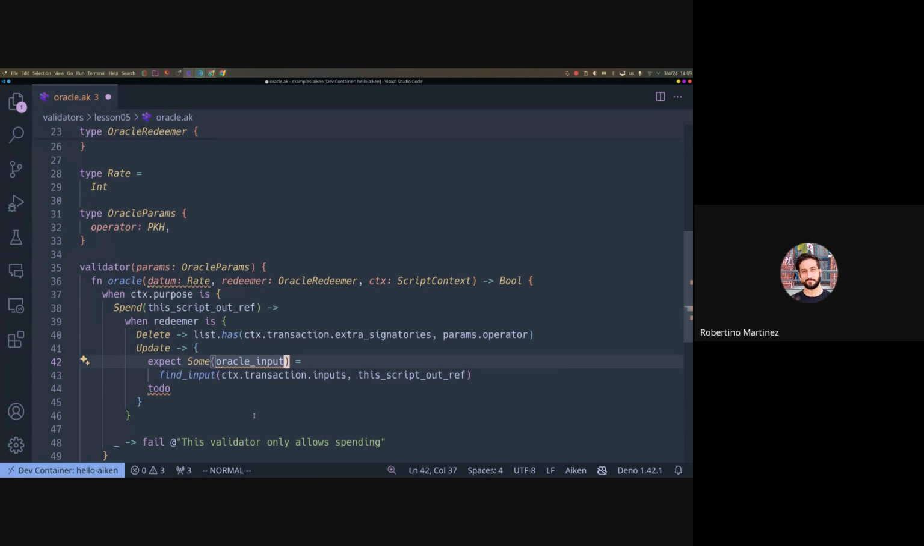And now we need to check that this Oracle input has the NFT. The NFT that we said we're going to mint and send the first time. So every time we consume the Oracle, we have to check that it has the NFT to be sure that we are actually consuming the right UTXO. We are removing the old Oracle. So now we need the NFT.